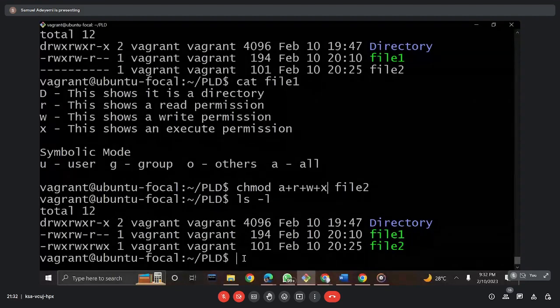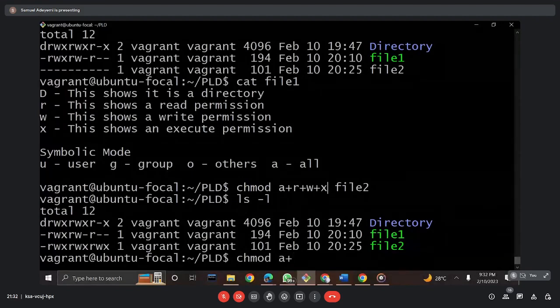Yes, I said I wanted to try something too. Let me try this first. So let us remove the execute permission for this directory. Instead of removing it for user, group and others, I'm just using the a flag. Yeah, I made a mistake there.